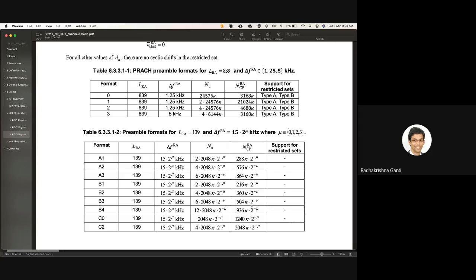This table tells you the subcarrier spacing of random access. For example, if you look at table 6.3.3.2-1, it is exactly in the same format as 5G NR, 15 times 2 to the power mu. You can choose mu equal to 0, 1, 2, 3. So you have 15, 30, 60 and 120 kilohertz. N_u is the length of the sequence, and N_CP^RA is the CP length. We'll come to this later. For the older formats 0, 1, 2, 3, you have 1.25 kilohertz and 5 kilohertz subcarrier spacing. There are different types of subcarrier spacing.